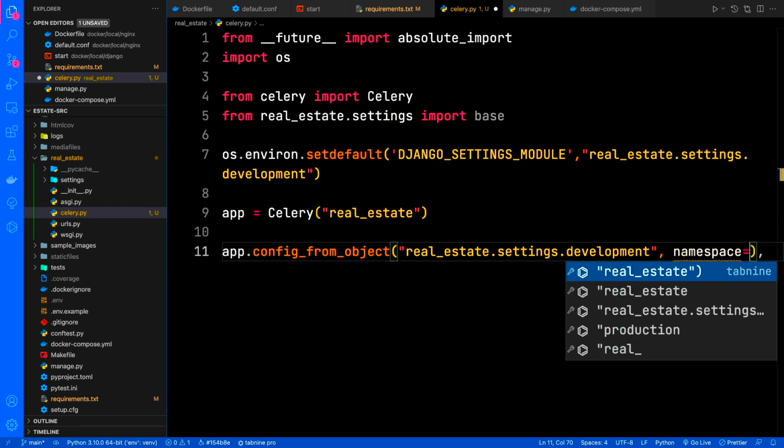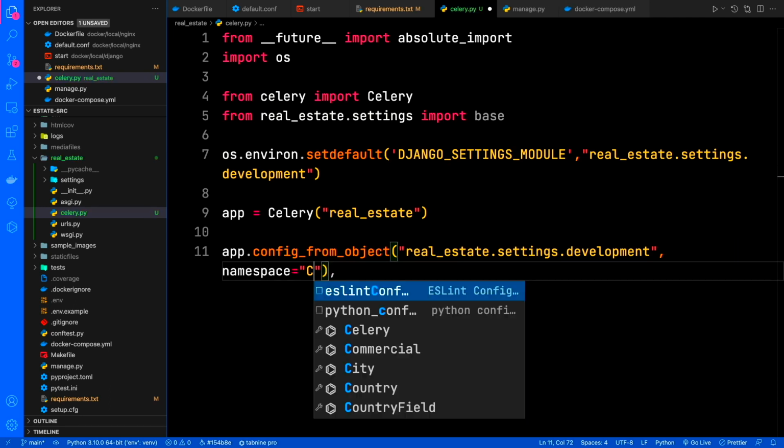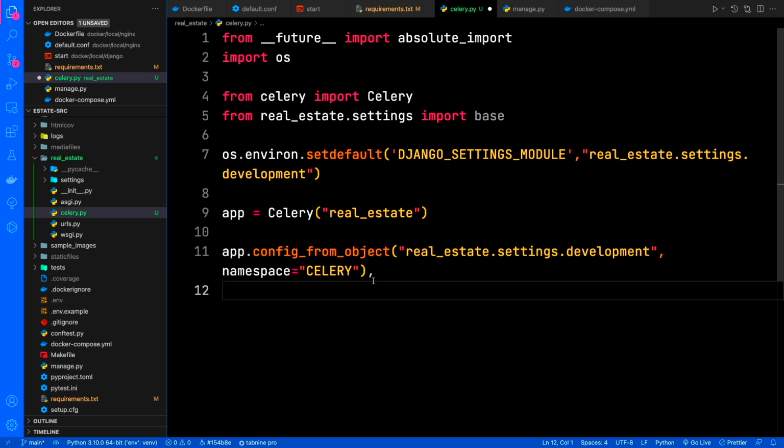The namespace is going to be in capital letters, CELERY. So what this line basically does is read configuration from Django settings, and then the Celery namespace makes Celery config keys have the CELERY prefix. Then the last one, you're going to load tasks in Django app.